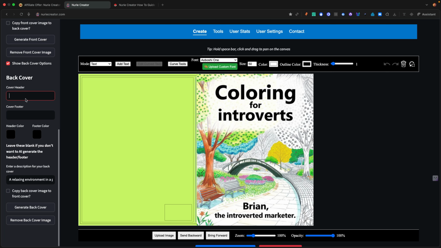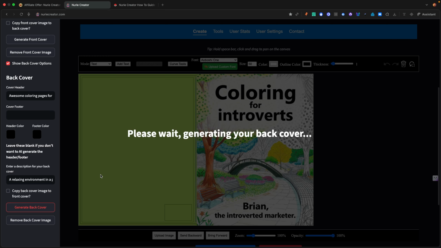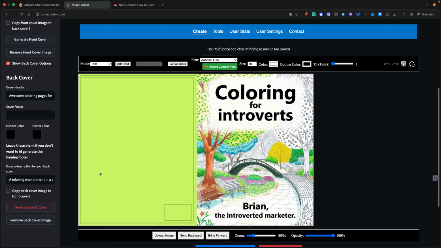Awesome coloring pages for introverts. And that'll be our header. I don't know what I want for the footer. That was just something off the cuff, my idea. And it says leave these blank if you don't want AI to generate the header or footer. But we'll just leave the header like that, the footer blank, and we'll generate a back cover just so you can see what it looks like. It may look cool, it may look weird, but we just want to test out the capabilities for the audience.